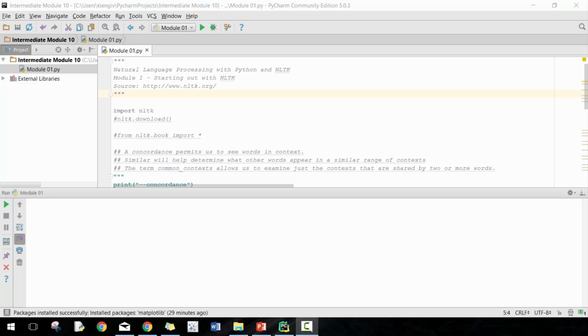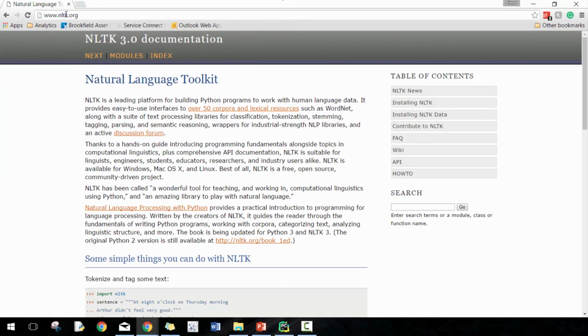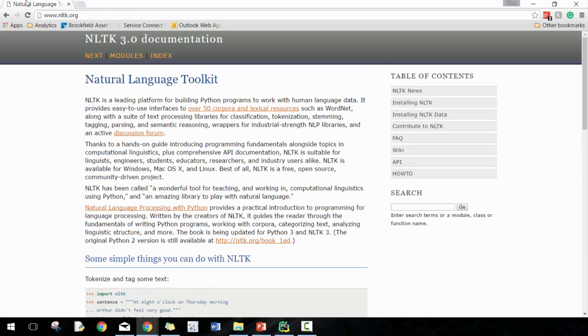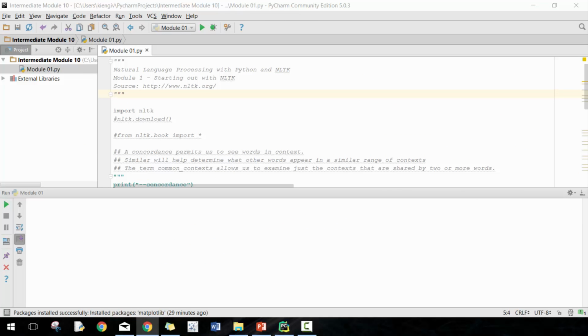NLTK stands for Natural Language Toolkit. It's a module within Python, an open source tool. And the source that I'm using for these lessons is this website called NLTK.org. It contains a whole bunch of different corpora and lexicons and resources that you can use. It even has the latest version of the book, which I've read through, which is super helpful, and hopefully I'll be able to translate it to you. But if you're interested in learning more, I definitely recommend you check out that website.